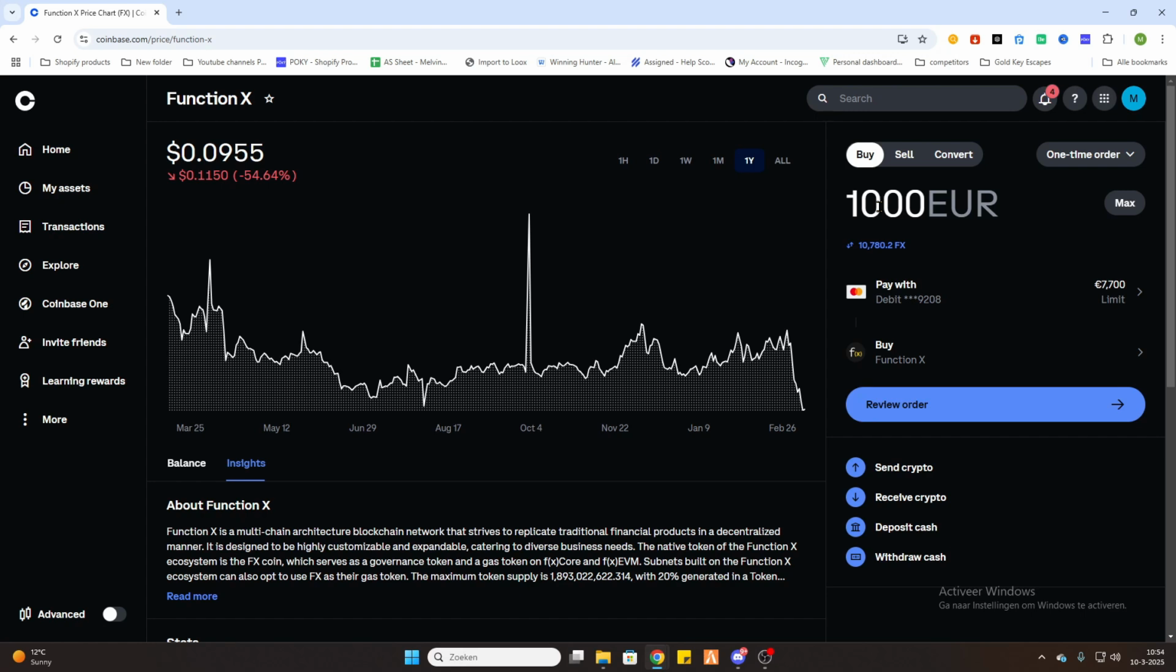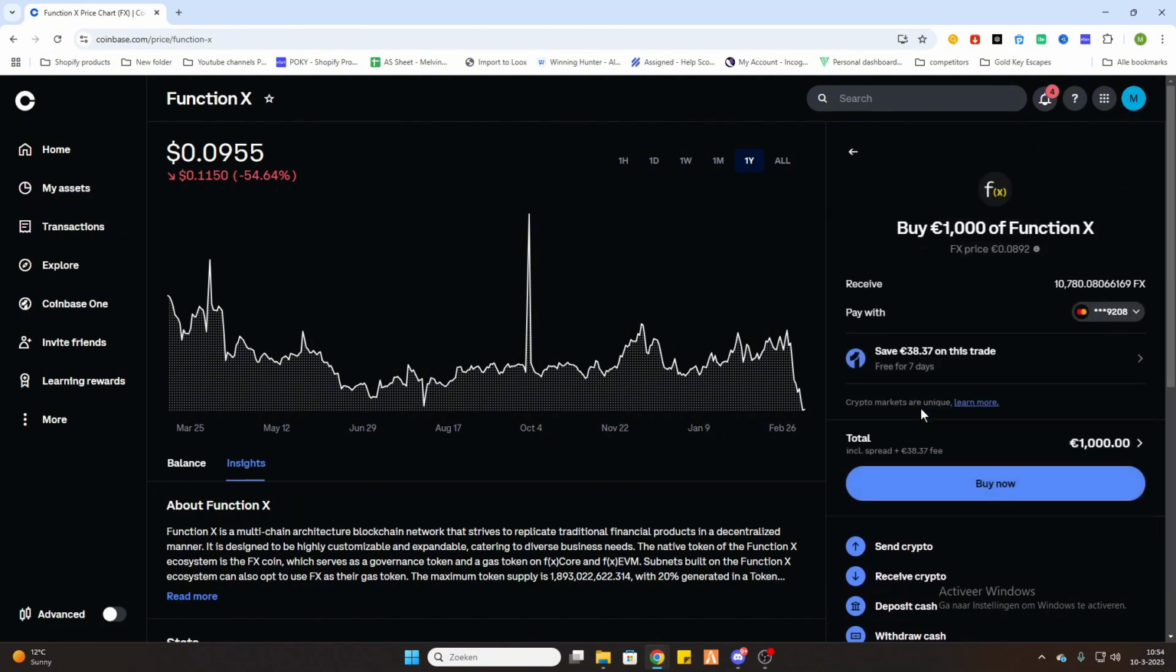Always check if you have filled in the right amount of euros or dollars before buying it, and always check if you have selected the right cryptocurrency and the right payment method. For now we will leave it because we already know this is the right one, so we will click on review order.